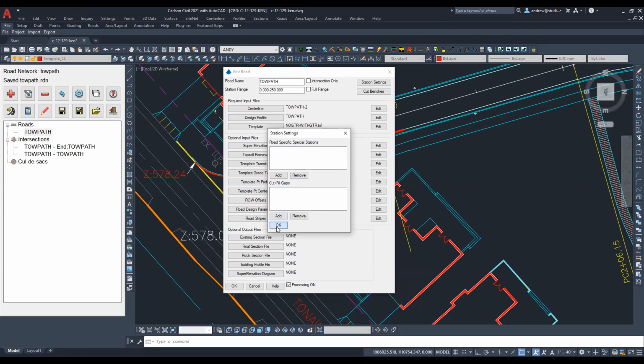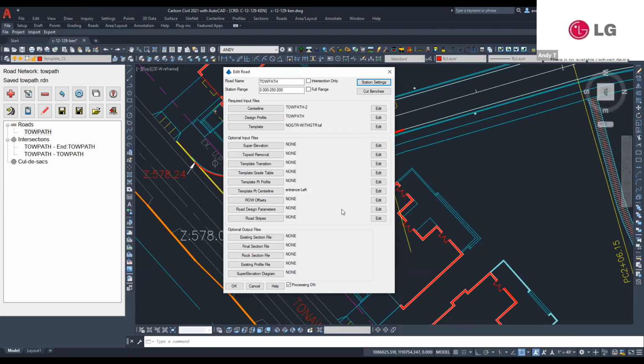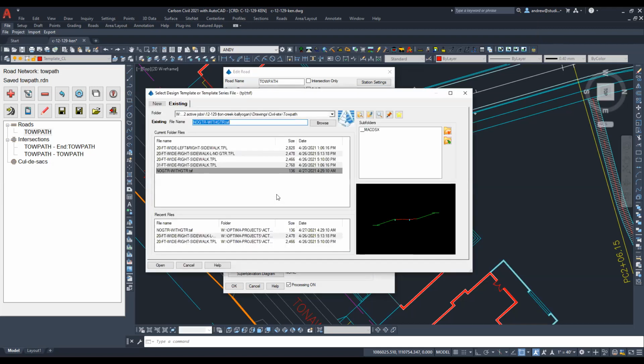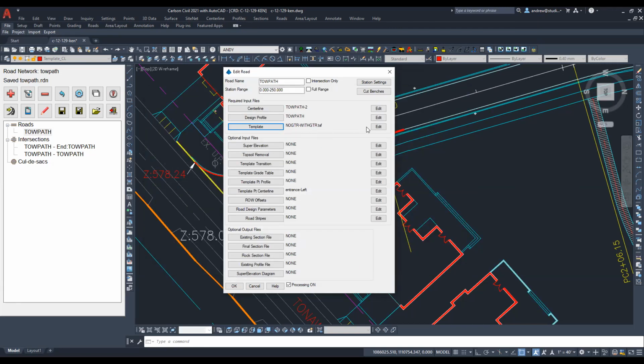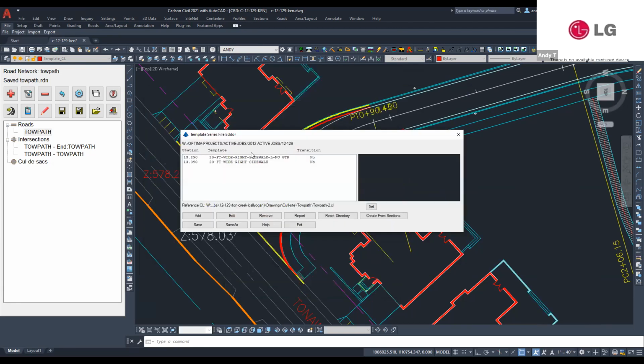The reason I want to do this is I just want to show you what happens when you don't do it. Now on the template button, remember, templates can be either a template or a template series, and we're going to use the template series, which is what we have there. So that's already assigned. Let's cancel that, and I want to hit the edit button to the right of that. That edit is where these things start.